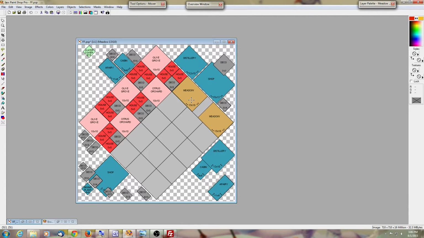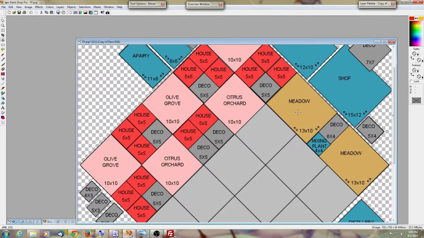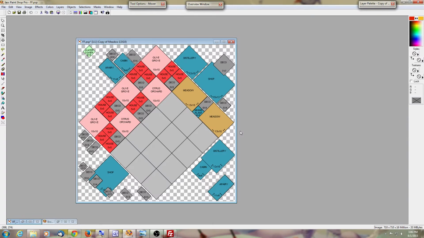I'm going to move this one up there, and a 4 by 10 means I can put my mixing plant right there where it belongs, right by the fields, and I can put a 6 by 4 decoration in there to take up the extra space. All right, and then I'll zoom in and get that nice and neat. And that fit in there very nicely.